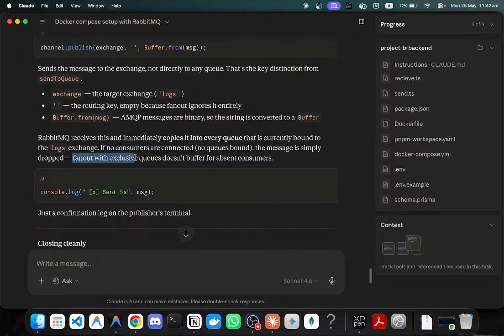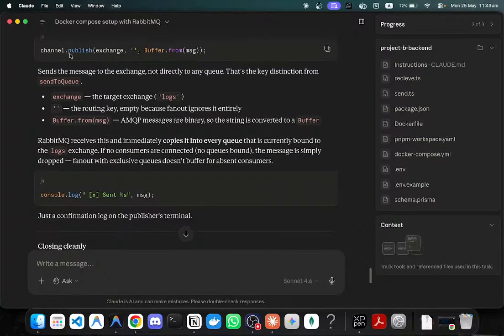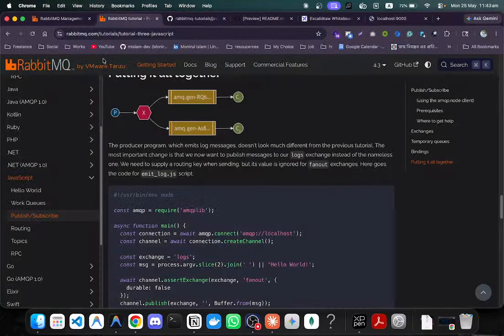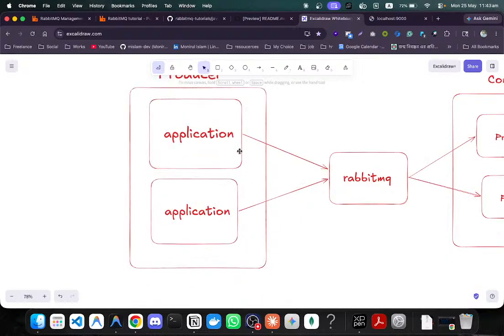Fanout will exclusively use exclusive queues, and does not buffer for absent consumers. Okay, I got it. So it's copying, mainly there will be multiple queues. So let me open the Excalidraw. I understand what is happening.